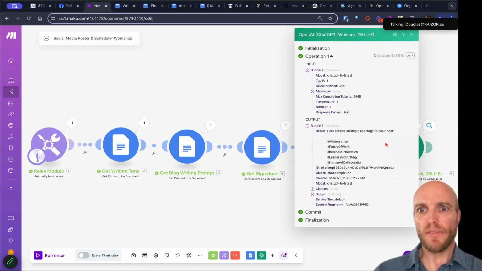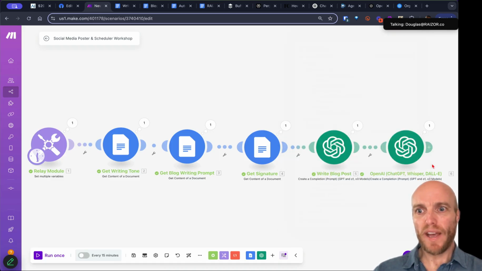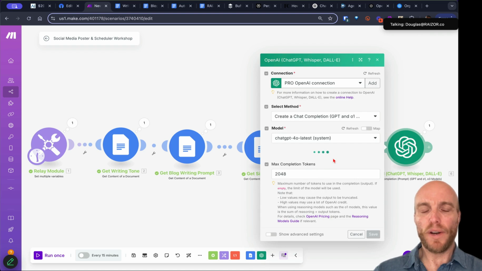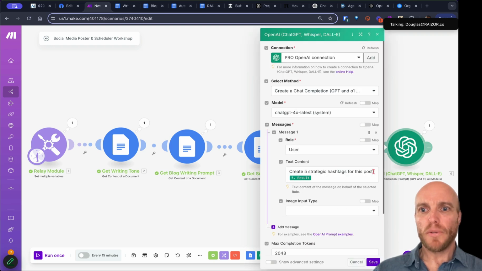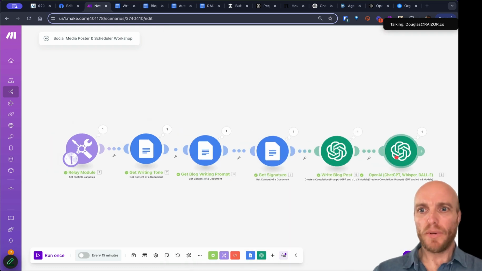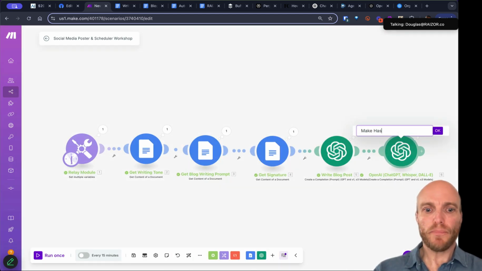You see it added this stuff. Here are 5 strategic hashtags. I don't want it. I just want the hashtags. And I can also say write them in a line, so that they're not one on every line. So how would I do that? I would probably say create 5 for this post, and then I'm going to say the instructions here. Make them all in line. Or I'll say list them in line. Don't include any summary or context of what you've done. Just give me the info I want. It doesn't really matter if you misspell a little bit. Okay, so that should work now, and I'm going to rename that Make Hashtags.